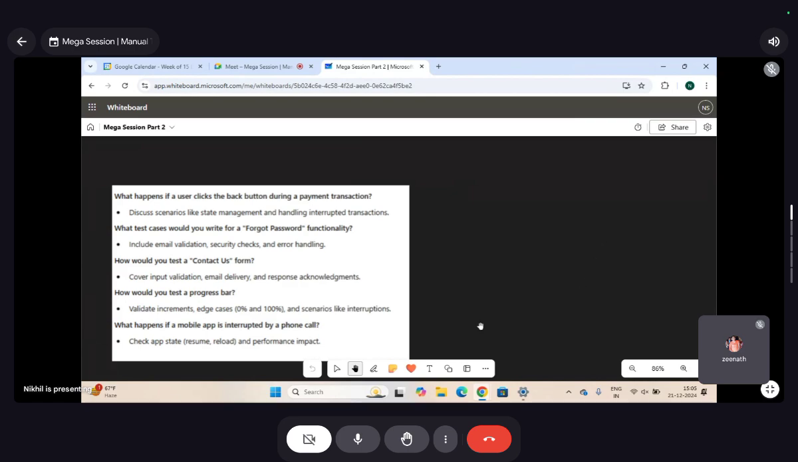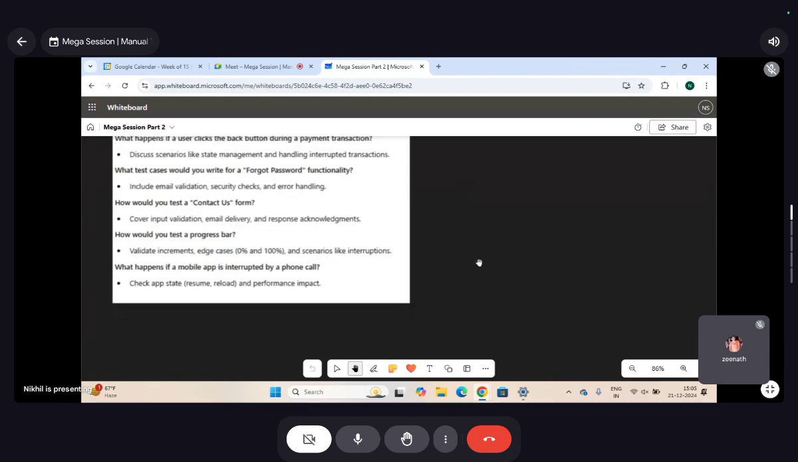What happens if a mobile app is interrupted by a phone call? Usually nowadays app save state is being used. So nowadays the expected result should be that the app shouldn't be interrupted. You can attend the phone call even while using the app. And you can also check the performance impact. Am I clear? Should we move to the next page?